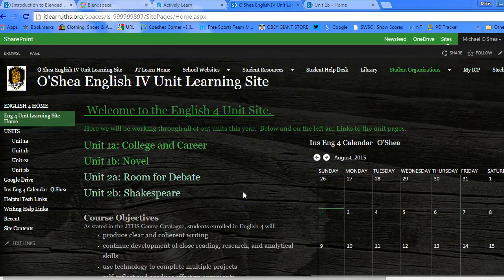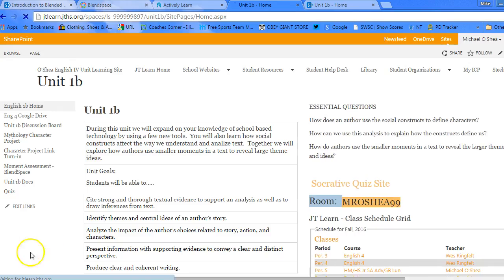This is the home page of my English 4 learning site. This will be my LMS that I will be using for the year in Instructional English 4. I finally decided on my navigation. As you can see, I have a sub-site here for every unit. First, I'm going to look at Unit 1B just to see some of the changes that I've made here.